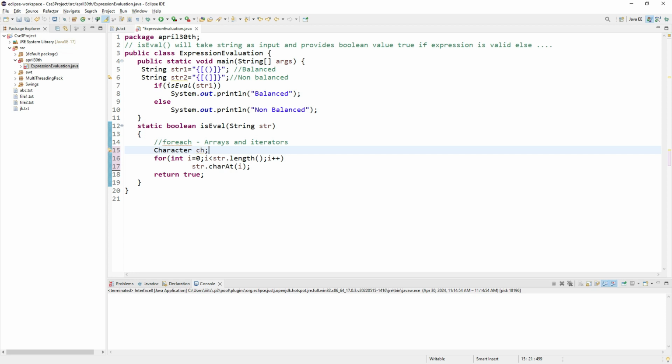Character ch equal to character of i. Okay, so I hope you understood. For each and every iteration, you are going to get one character, right? So now how we will move further?